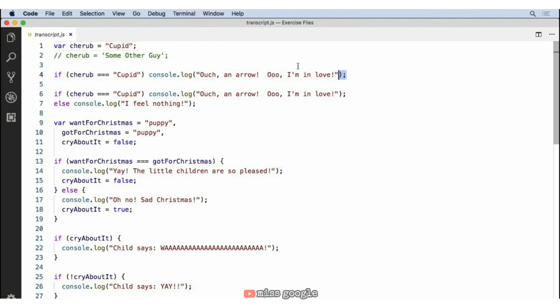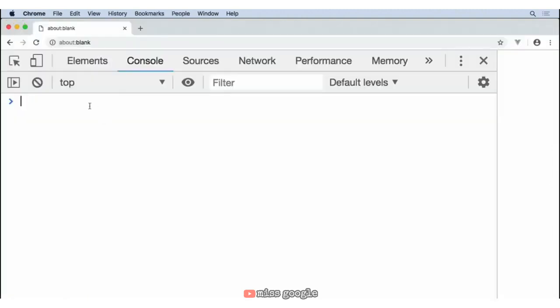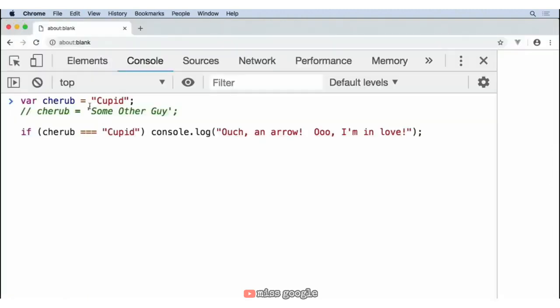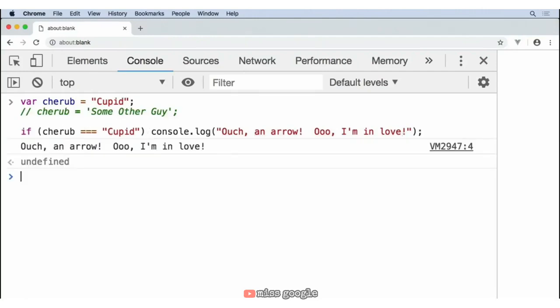So first, we're going to copy these first few lines and bring them over to the browser. And you'll notice that I've put this if statement entirely on one line with no curly braces, and it will still work. There. So I executed it, and the cherub is Cupid. So having checked that, I still log this message to the console, even though there's no curly braces.